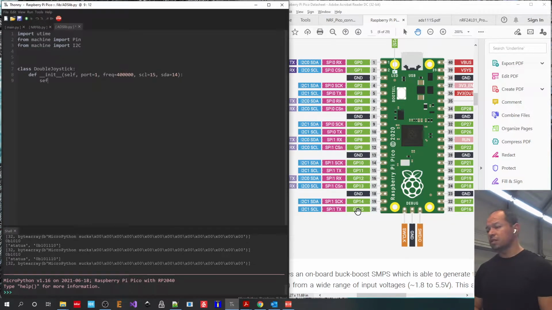Now to initialize I2C, we simply say I2C, and we'll add the port, frequency equals frequency, scl equals SCL, and sda equals SDA. We have it.